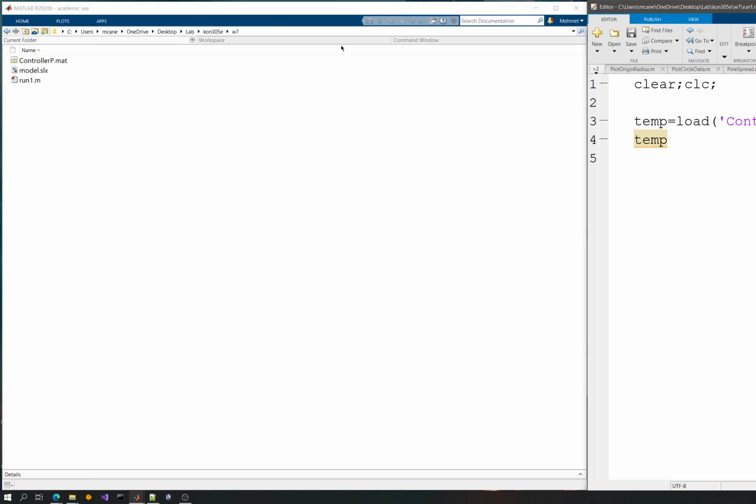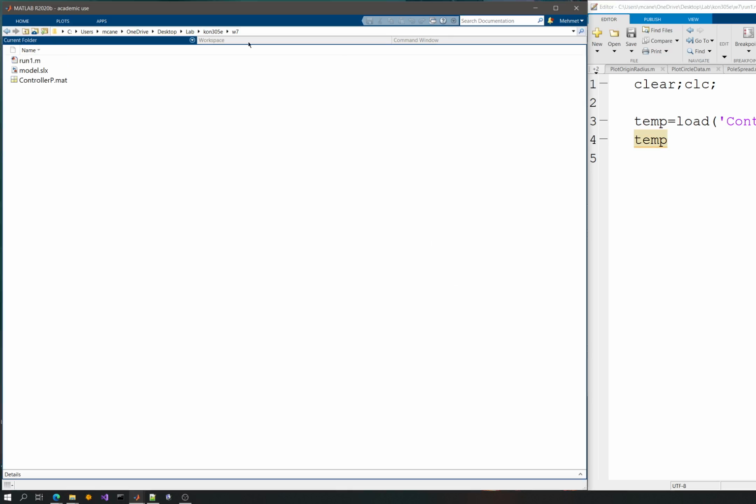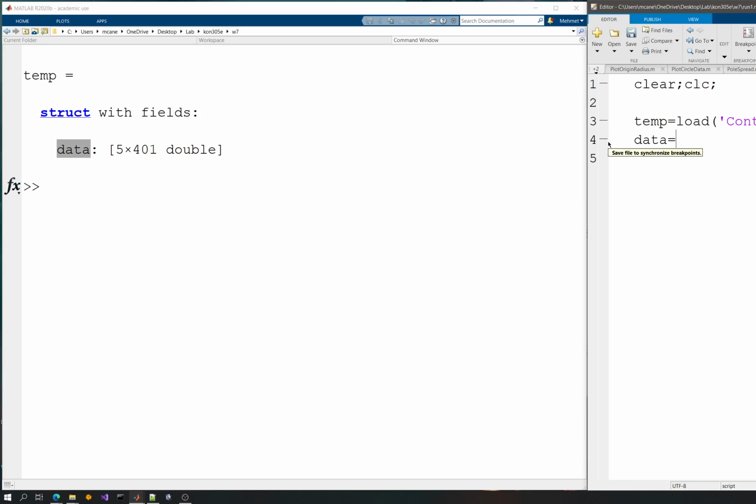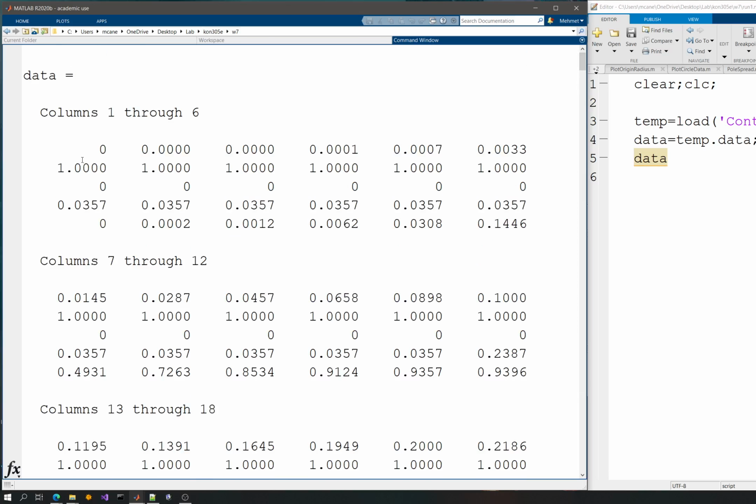variable here. Now I can see that I have a structure here, and it shows me that the structure has data in it. So maybe I should extract the data using temp.data, and then I will see what data looks like. Now you can basically see at this point we have an array, and this array has some signals in it, and the values of the signals are column-wise.